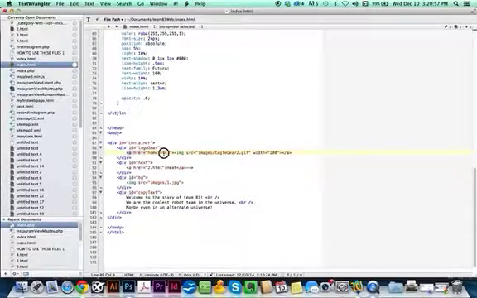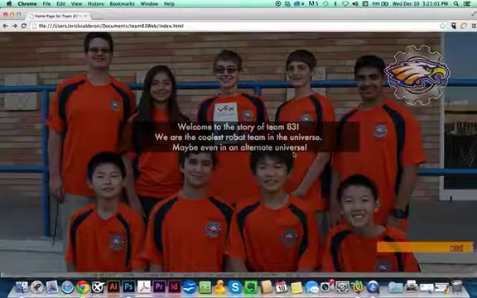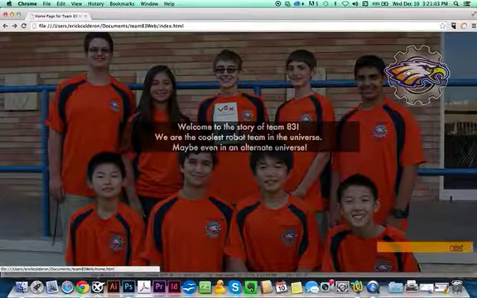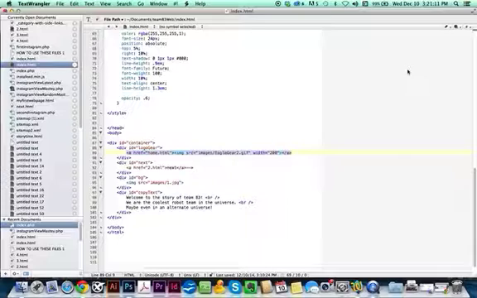Inside that div is where this logo with the eagle and the gear lives. So based on what I put in between this div and this closed div, that's what's going to show up in that area.